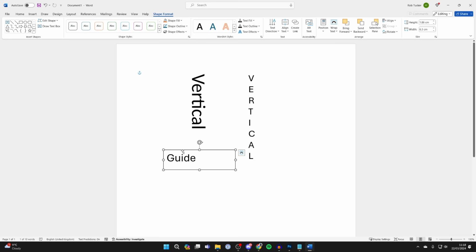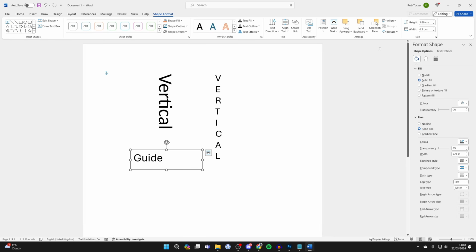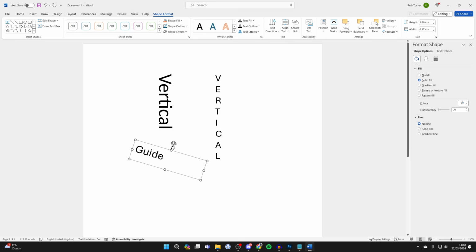And what I like to do is remove the black outline. Right click on it and click on Format Shape, come over to the right, and you want to go down into Shape Options and then Fill and Line, and go into Line and select No Line. And then to rotate it, all you need to do is click on the rotate icon, click, hold and drag, and just like that, you can rotate it.